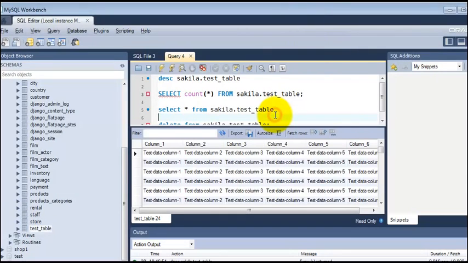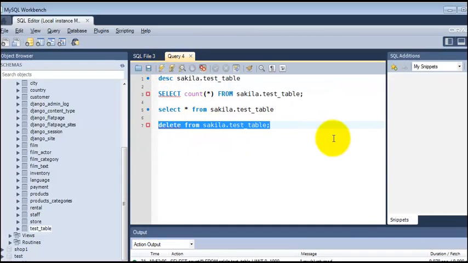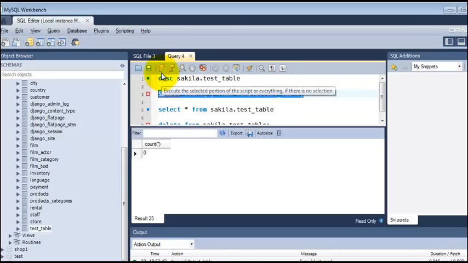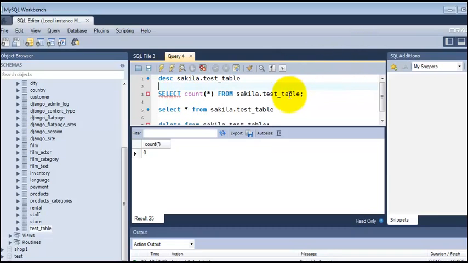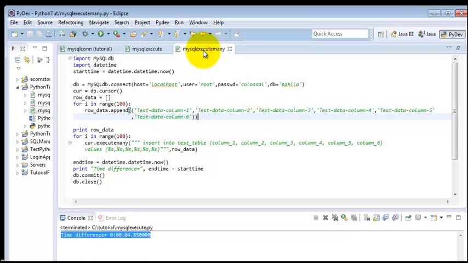So now let's delete all the rows in our table. So we have deleted all the rows. Let's make sure that we don't have any rows in the table. So we don't have any rows. Now let me go to the other module, execute many, and let me try to explain what I did here.